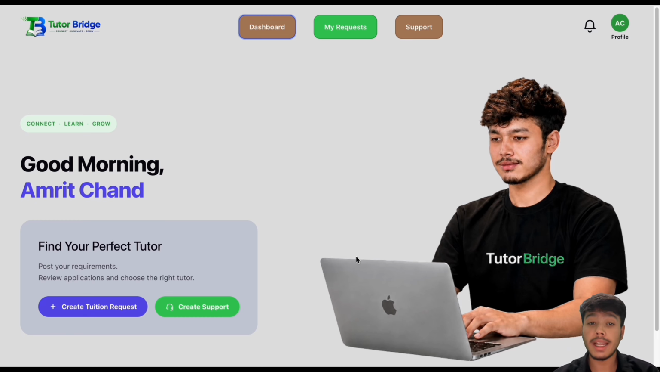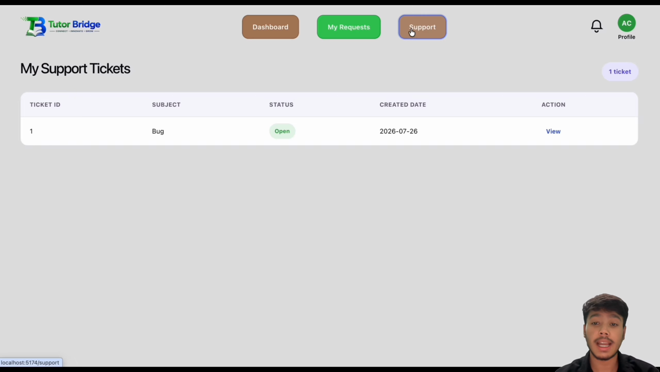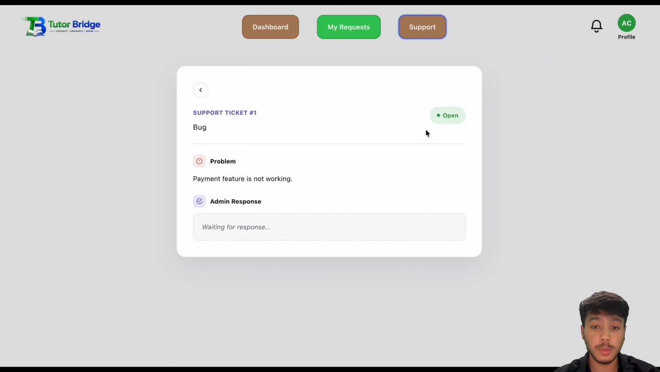To view the support ticket I have just created, I am navigating to the support section. This is my support ticket that I recently created. From here, I can view the status of the ticket and if the admin has replied, I can also view the response here. At the moment, the admin hasn't responded yet.